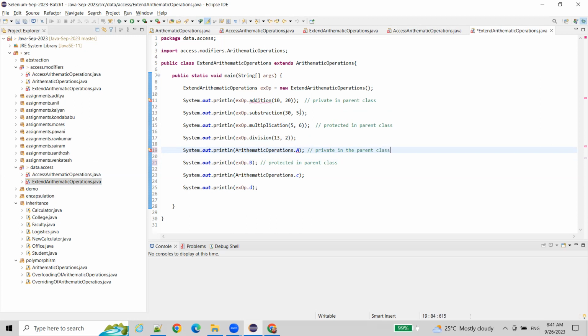Okay, so what about subtraction? It is public. So public in the parent class. Okay, this is also public, right? Public in the parent class. So similarly, this is also public and this is also public.